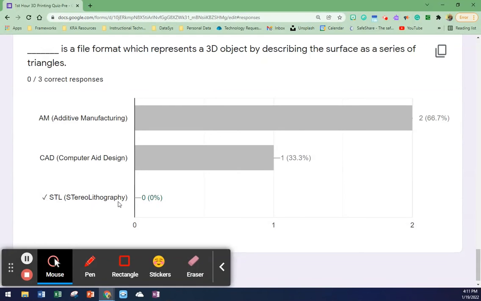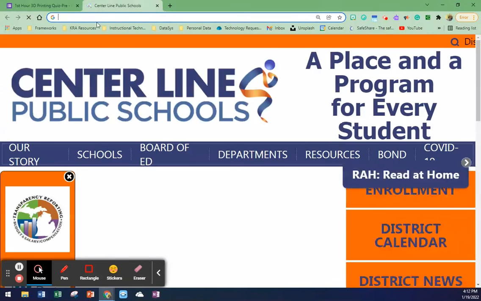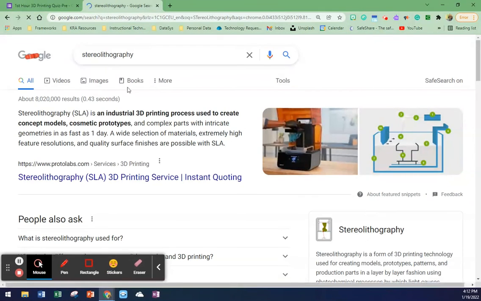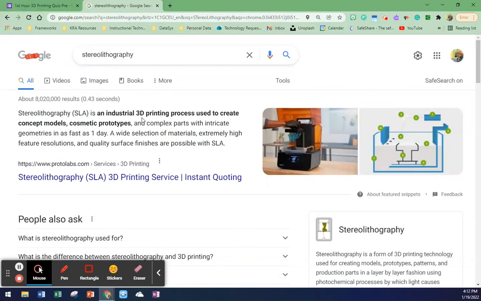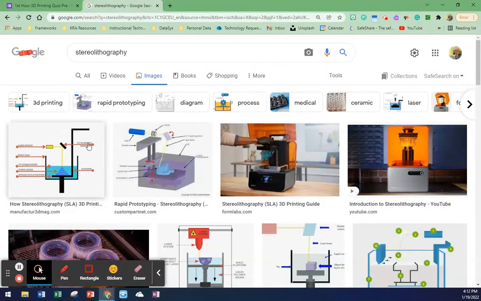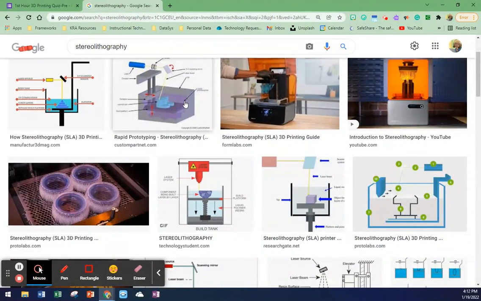We're having a discussion, and what a perfect time to truly make a connection to what the content means. So I'm going to copy this word, stereolithography, and you know what? I'm just going to go ahead and put it in Google, and I'm going to look for not only the definition, but maybe some images. So that way we can begin to see and actually make connections to what this means.